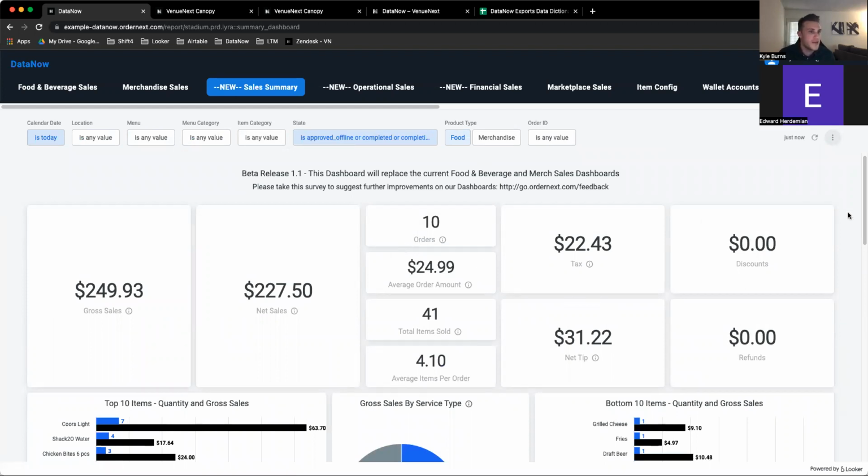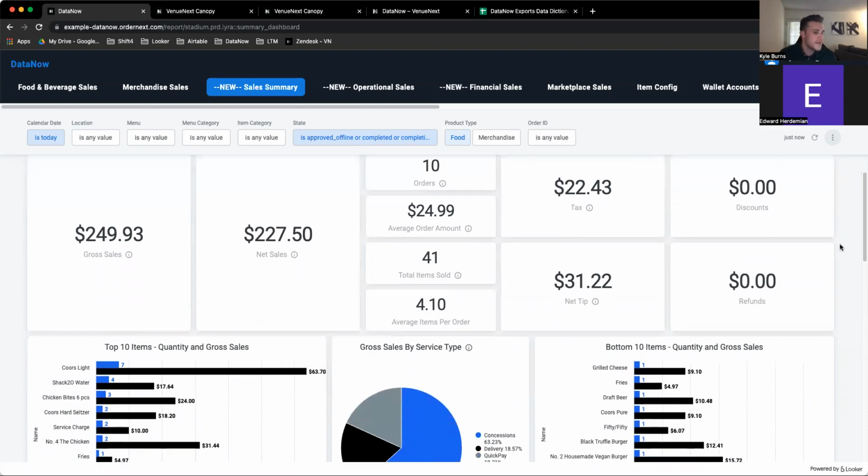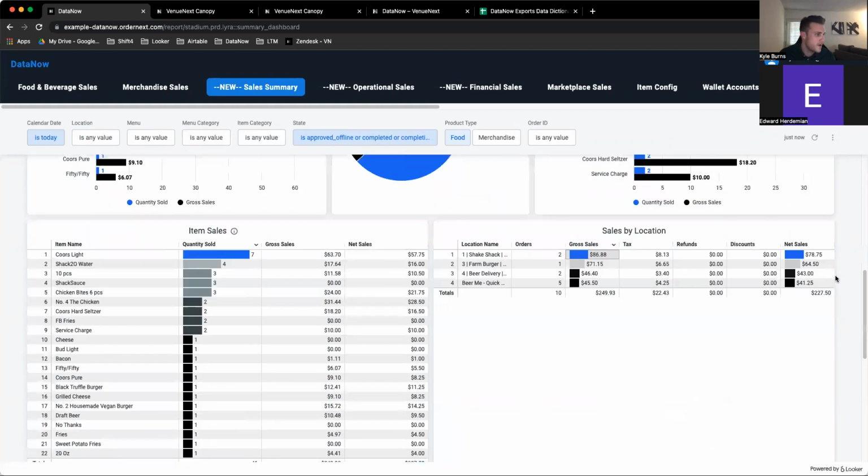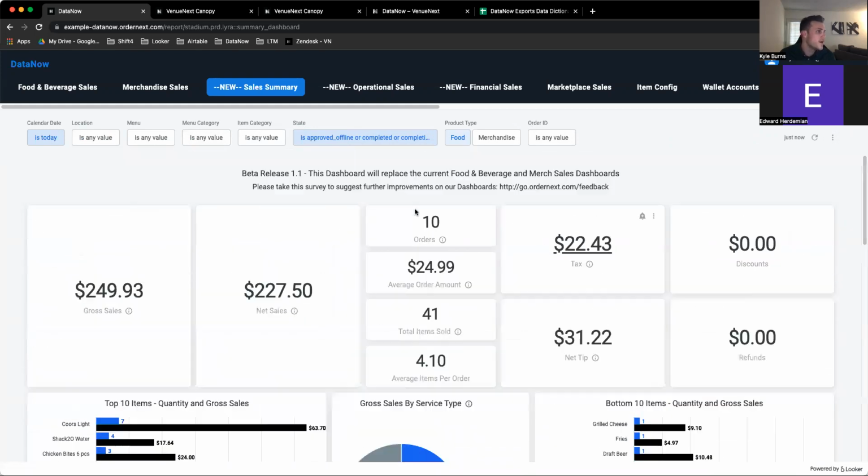I encourage you to come in here when you have some data, take a look. Like I said, you can change all these filters, and you can always come back here and fix all your filters however you want. Take a look at these new dashboards for us. These are obviously in a beta release right now.